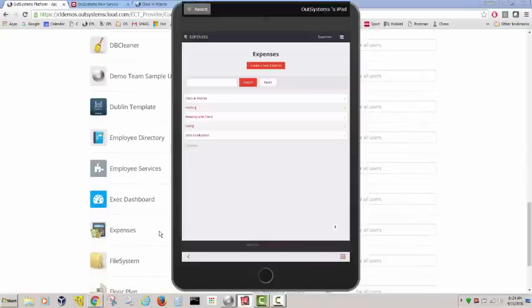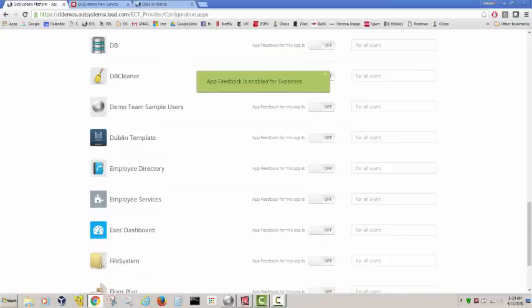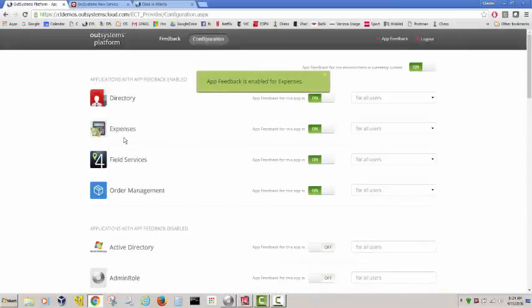Remember, if I'm here in my tablet, this is what I see at the bottom. But look what happens when I turn this on here. It turns on the feedback for the expenses app, and you can determine what users, what roles get it. So you have a lot of granularity there.